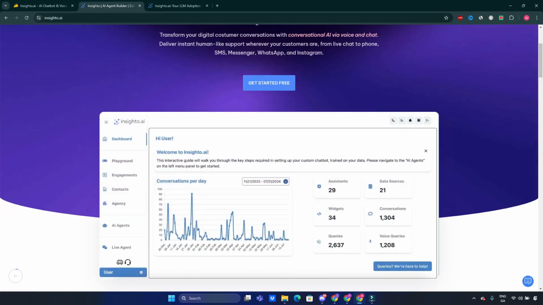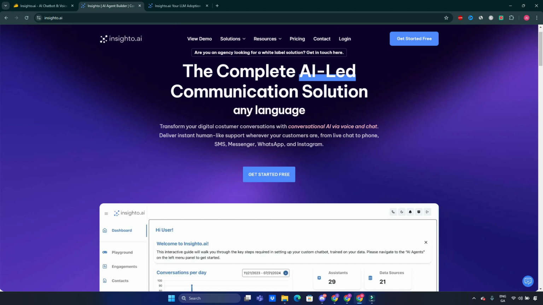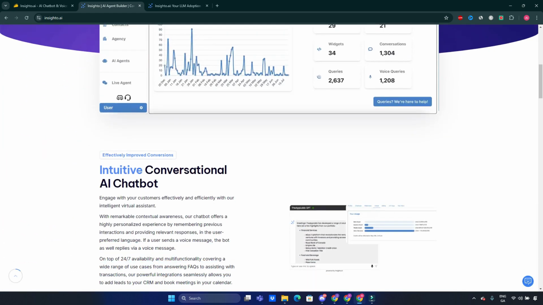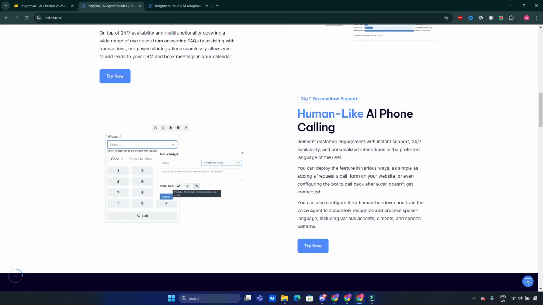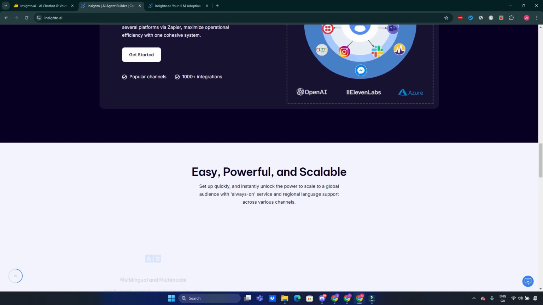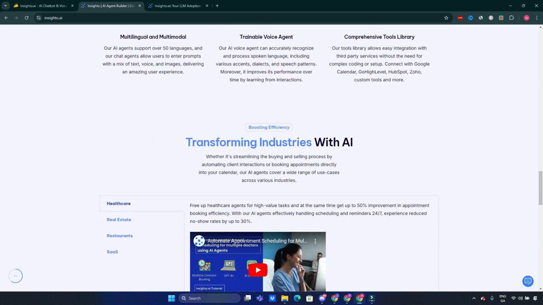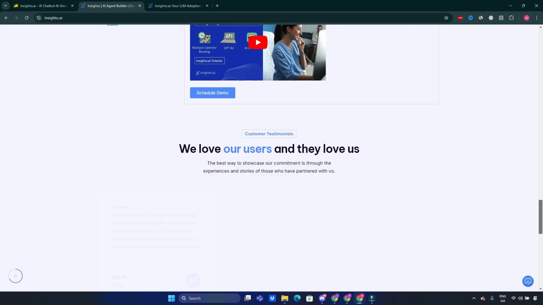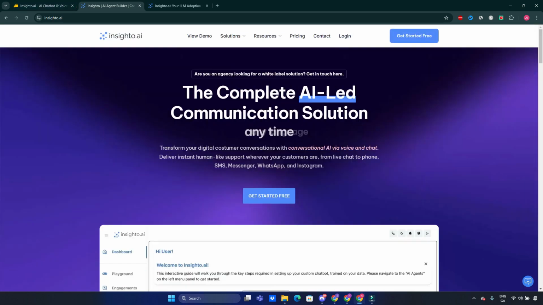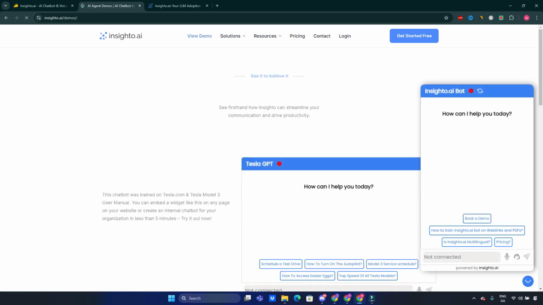So let's go quickly through the website itself. Transform digital customer conversation with conversational AI via voice and chat. Deliver instant human-like support wherever your customers are, from live chat to phone, SMS, Messenger, WhatsApp, and Instagram. So all those platforms can be integrated with this tool. If you have a base of customers who are using one of those platforms, you might consider joining their software and trying it, at least to see if there's something you might consider.